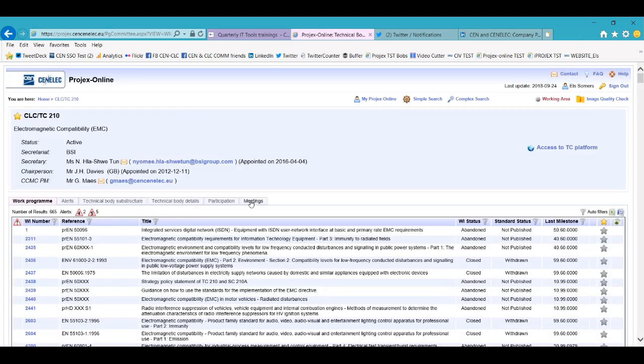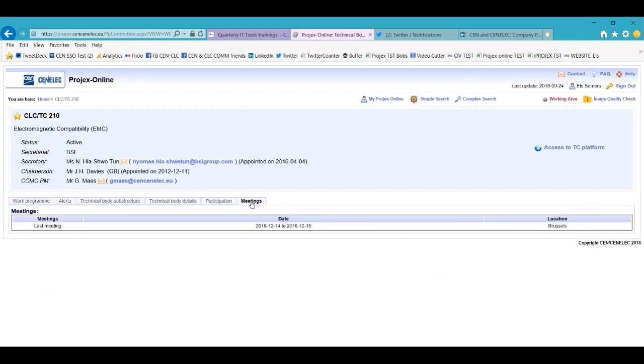Yes, I forgot to mention that the TC in fact has the possibility to inform us about the meetings. So it's not an obligation, but if you have planned meetings, it's always useful that you inform us about this so that we can enter them in the database. If we have the information, you can click on Meetings to see when is the last meeting or when is the next meeting, including the location of the meeting.